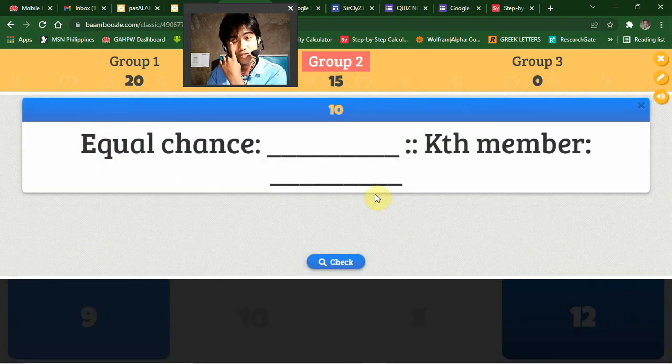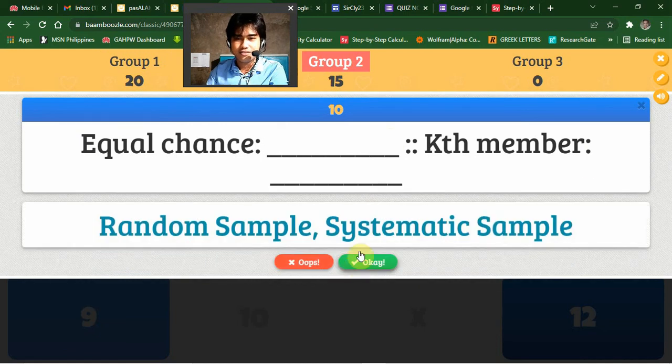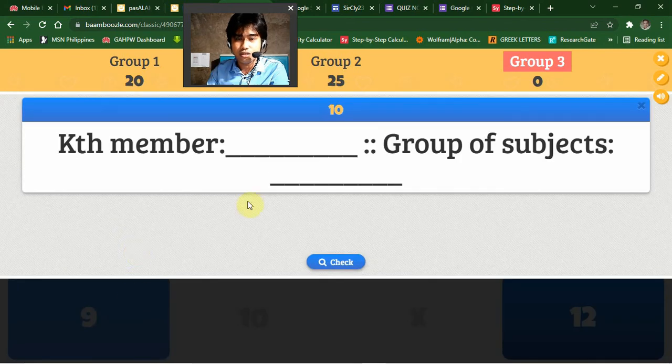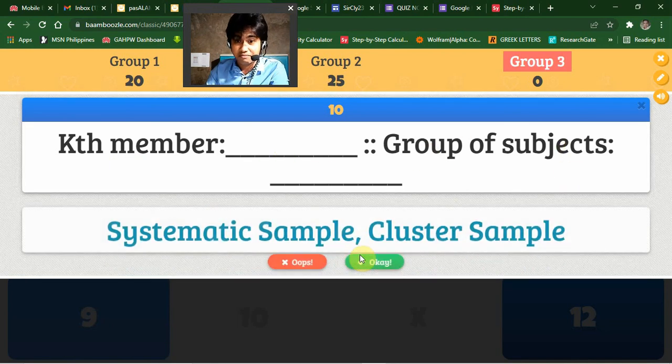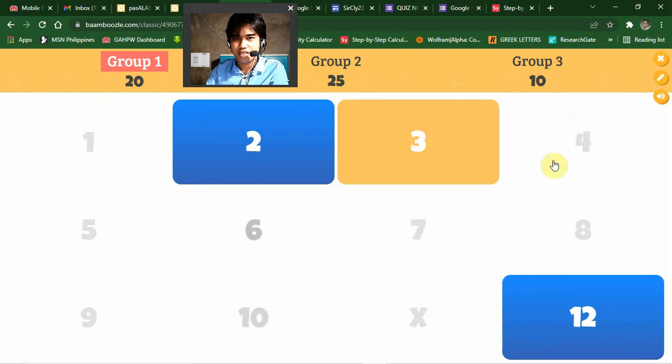Okay, equal chances. Of course, random. And kth number, let's check. Systematic sampling. So equal chance is the random sample, as to kth number, systematic sample. Let's see. Okay. So the leading team is group 2. For group 3, you have no score yet. Let's have here, the kth number is systematic, earlier stratified, so group of subjects, cluster sample. Let's give 10 points.